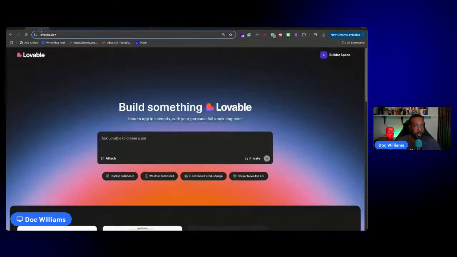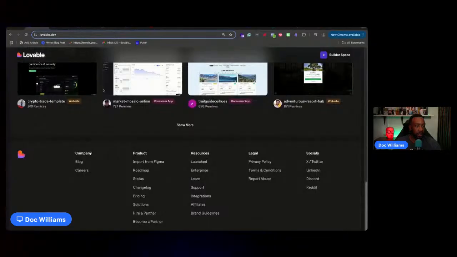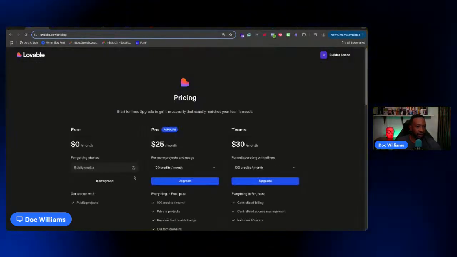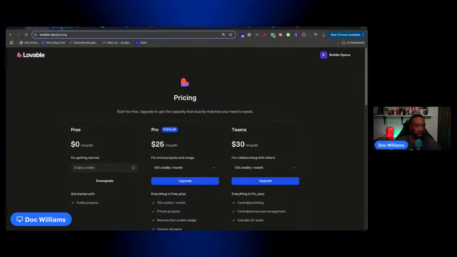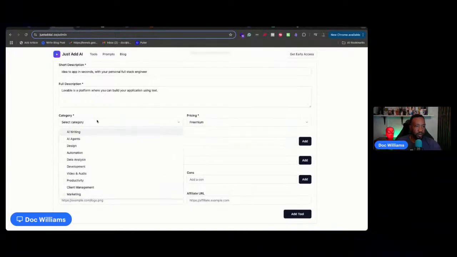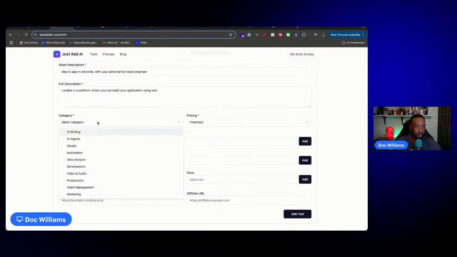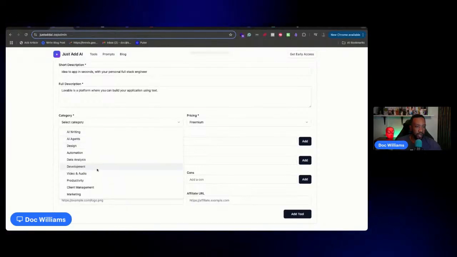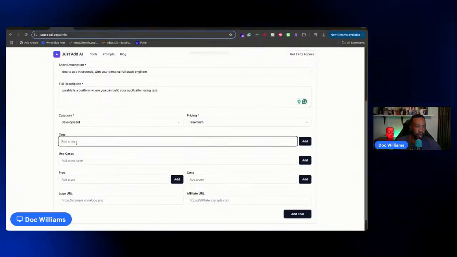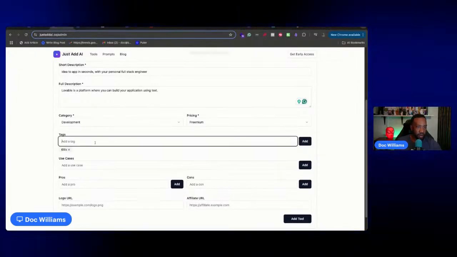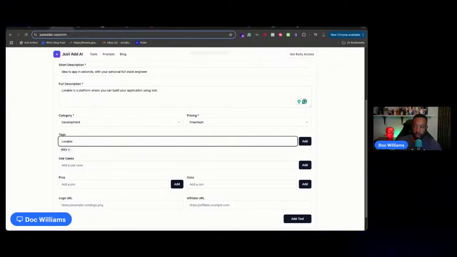So I'm just doing that. And I think Lovable, let's look at the pricing. You can start for free. Yeah. Public projects, 5 daily per day. So we can go freemium. Let's go development. Tags, IDEs, Lovable.